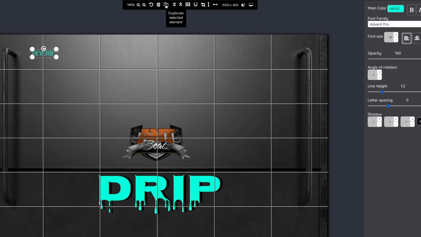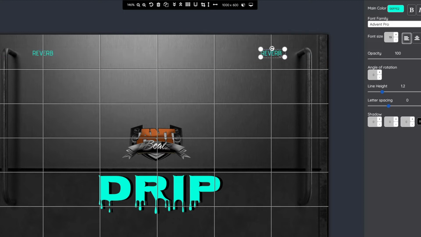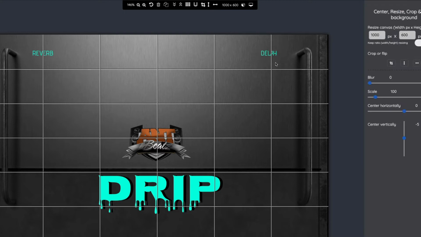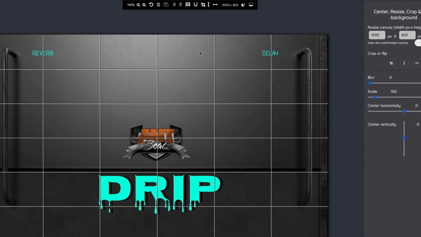And anytime you want to duplicate it, you can click on this little icon up here next to the trash can. So it has the little two papers. Boom, it's going to create another instance of it. And you see it has a snap feature, so it's going to align it properly. And on this second text, we'll name this delay. So we have reverb. We'll place the delay over here. Kind of move it over just a little bit. That looks good.